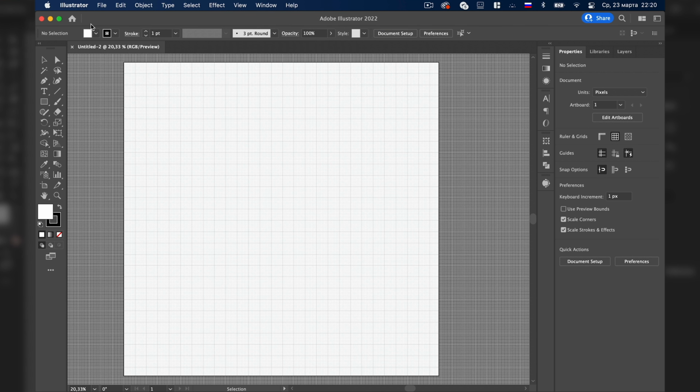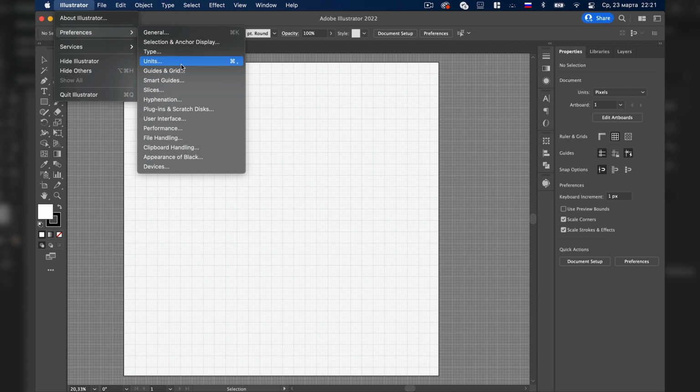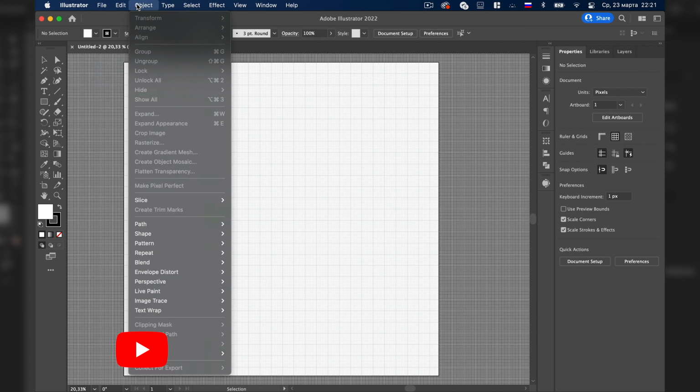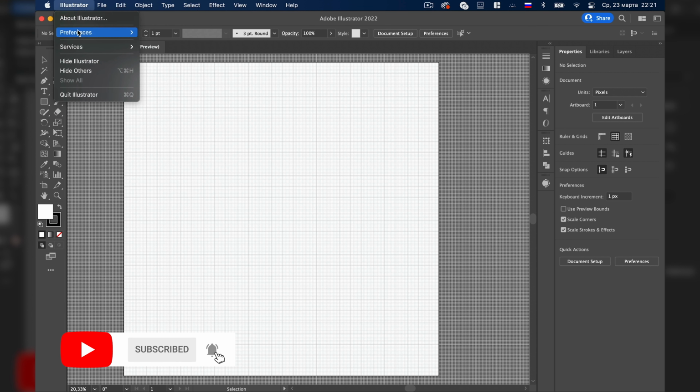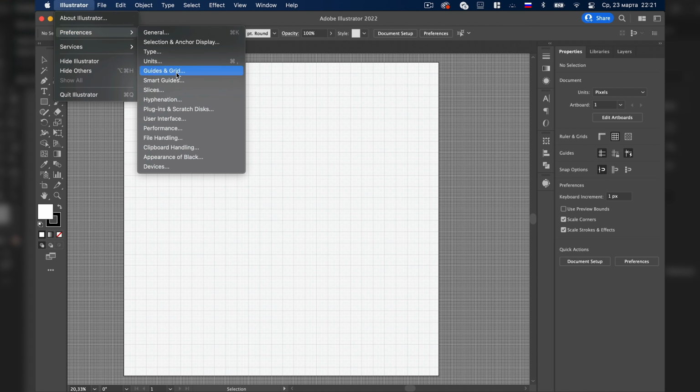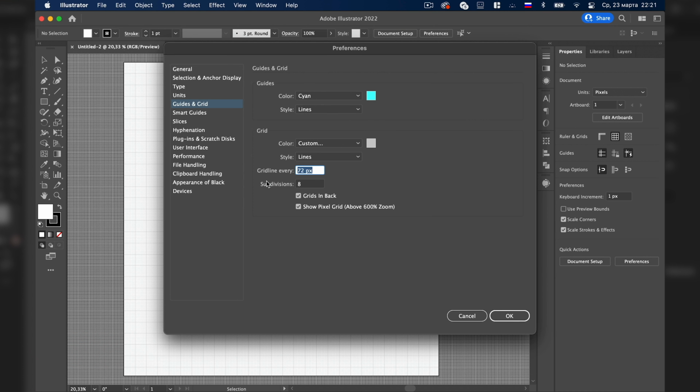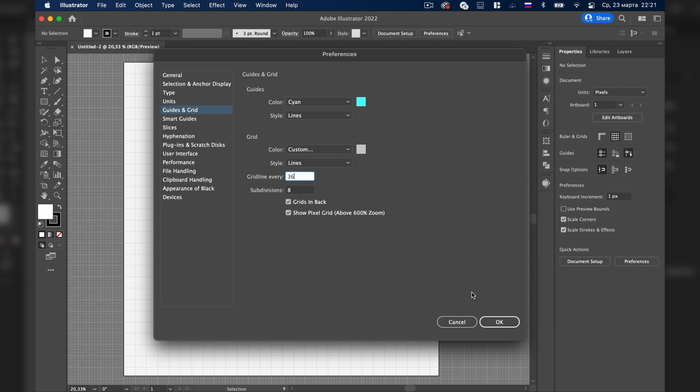For the next step, go to Illustrator if you're using a Mac, Preferences and choose Guides in Grid. If you're using a PC on Windows, go to Edit, Preferences and you find this field in your program. I'll choose Adobe Illustrator, Preferences and Guides and Grid. You need to check these properties. You'll have basically grid line every 72 pixels, please leave it 36 pixels. That's all what you need to change and then press OK.